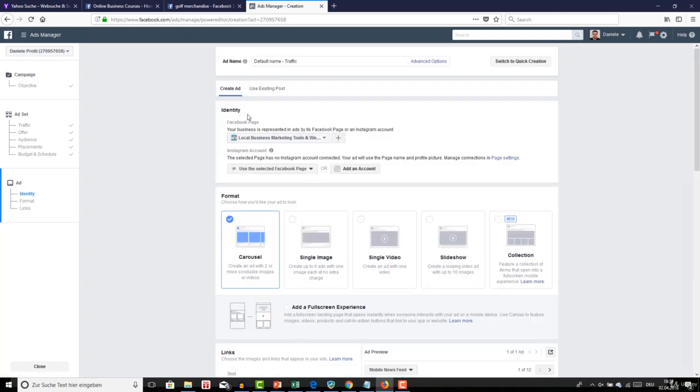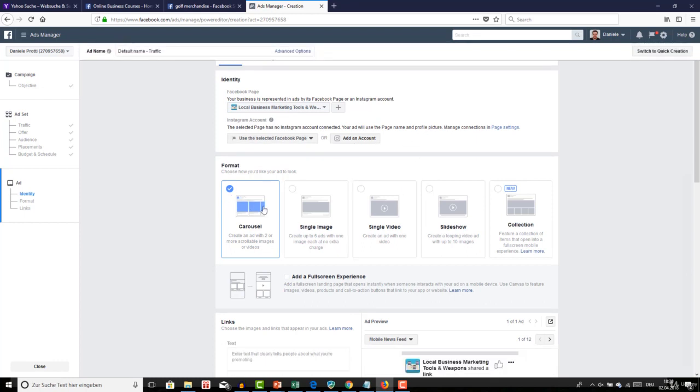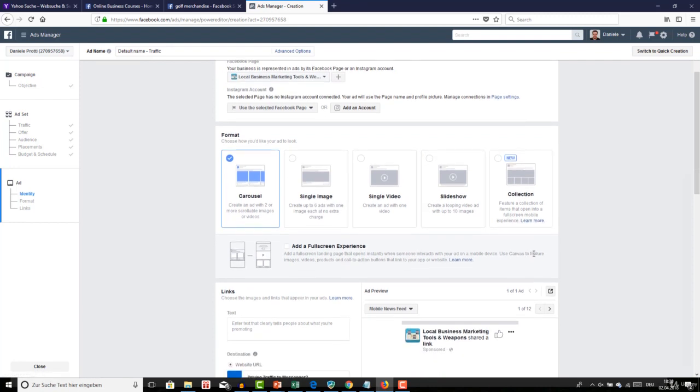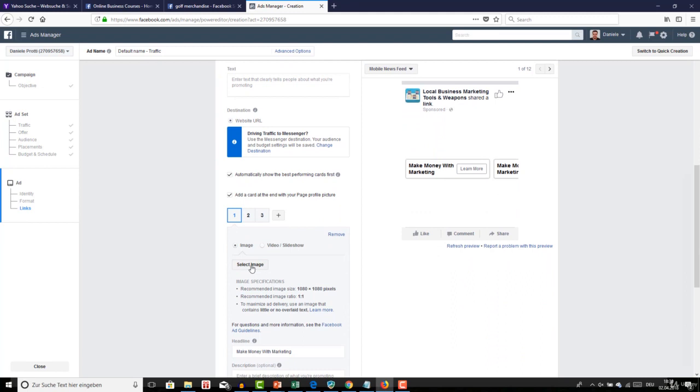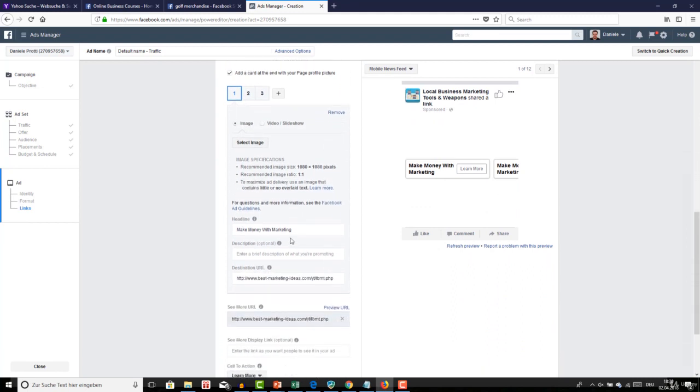And then you want this to be in which page? So you need to select one of your pages, or use a selected Facebook page, or add an account. Then you want the format. It's a carousel, single image, single video, and so on. You can see the preview. You add the text, the link of a website. You want to have an image or video or slideshow, headline, description, destination and URL.